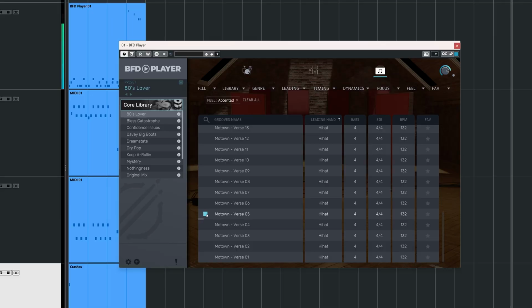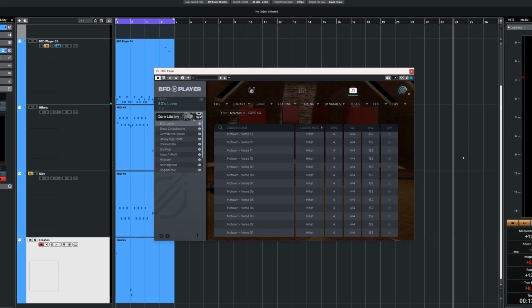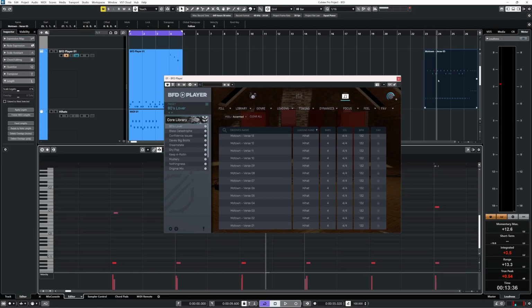BFD Player comes with a ton of MIDI grooves, which you can all preview in the player. The browser for these MIDI loops will give you a ton of options to find the right loop for you and also let you favorite them. If you found a nice one, drag and drop the loop on your MIDI track.